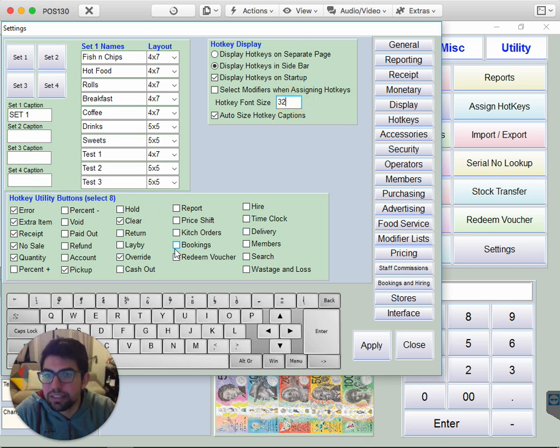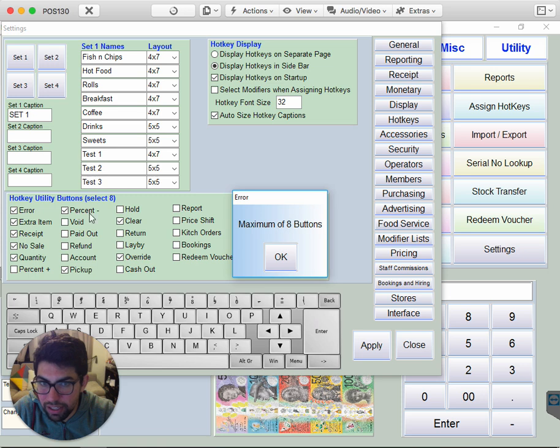These are the buttons that you can choose to have on your hotkey screen. It just makes it quick because if you're using certain buttons more or less, so for example, if you're always using the no sale button, you can have that on the screen, or if you're using, let's say, a percentage minus button, you can have that as well. So you can only have a maximum of 8 buttons.